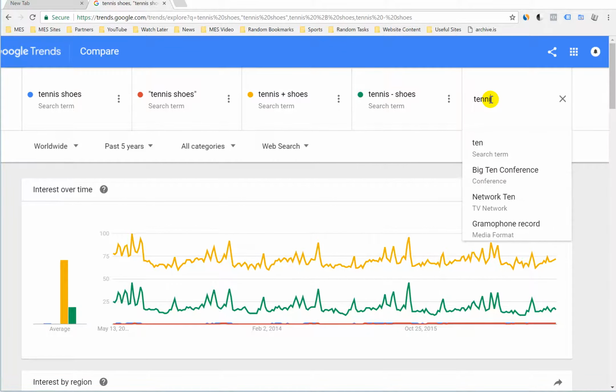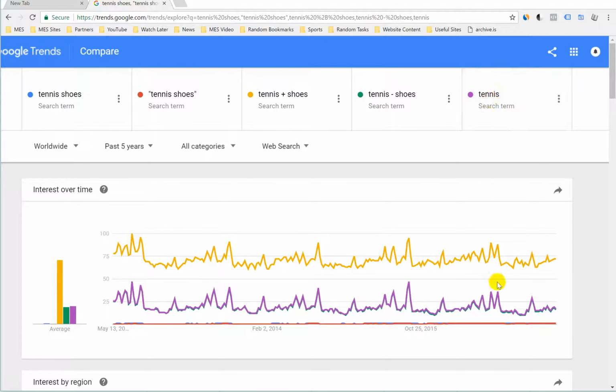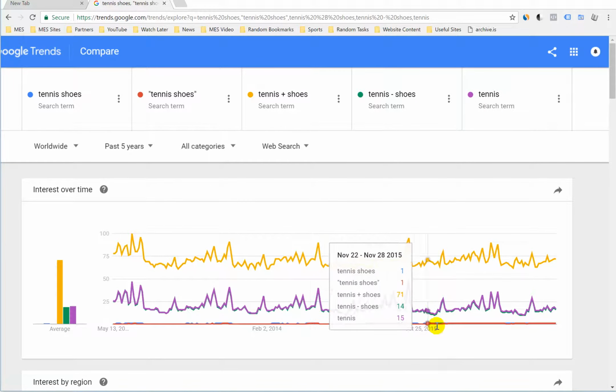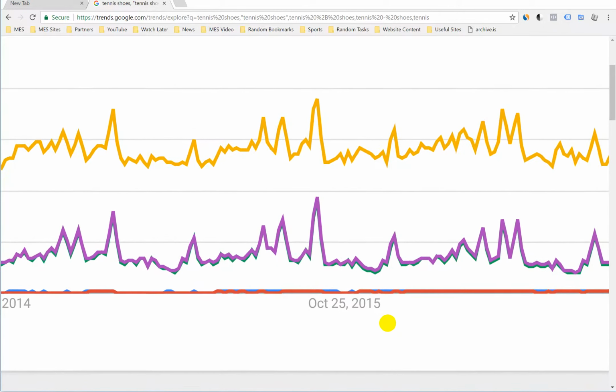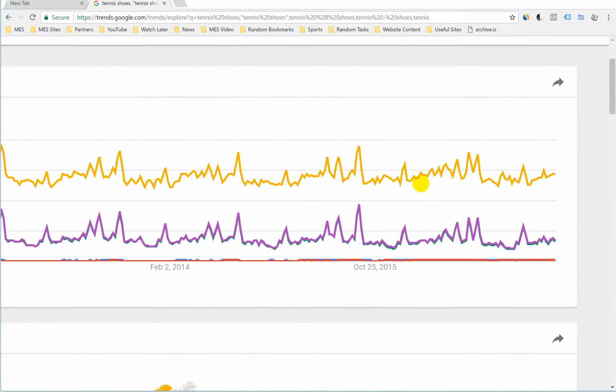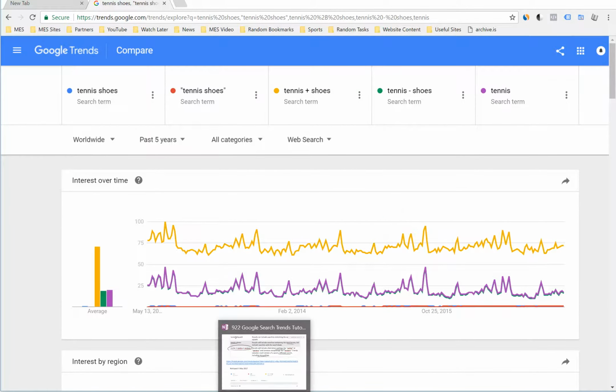Remember, we could do 5 groups right here. So tennis. So yeah, there's tennis like that above here. And then if you zoom in, the green is tennis minus shoes, and it's just below it, as it should be. Very interesting stuff. And you can't add any more. That's 5 total. So that's pretty cool.